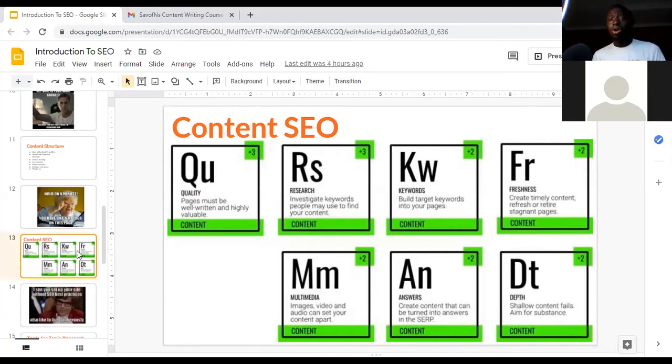What characteristics should your content really portray for it to be said to be SEO friendly? Number one, it should be quality, right? As a matter of fact, Google ranks quality ahead of quantity. You can have 1,000 blog posts on your website and still not rank, and someone who just has 20 is really ranking for those 20 posts, right? So prioritize quality ahead of quantity.